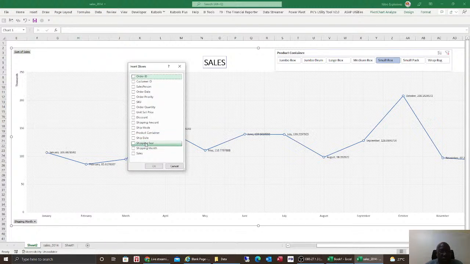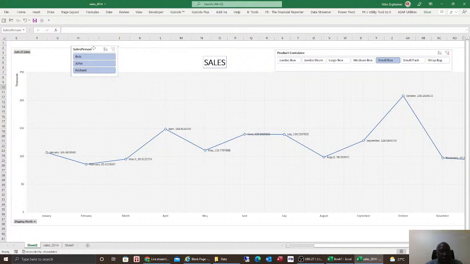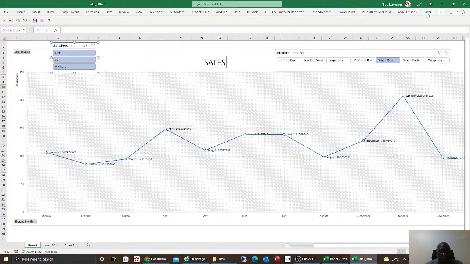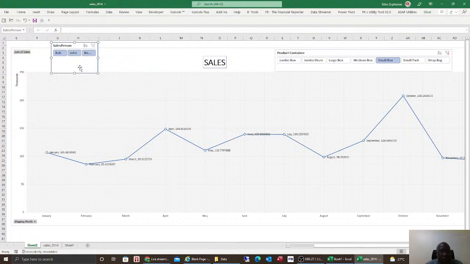Shipping month is fine. Shipping year, shipping date, shipping amount, unit sale, order quantity, order priority, salesperson. I want to put salesperson slicer. We've got only 3 salespersons. Let me put them into 3 columns. Slicer here, 1, 2, 3. Okay, fine. Put a slicer here, and you know.